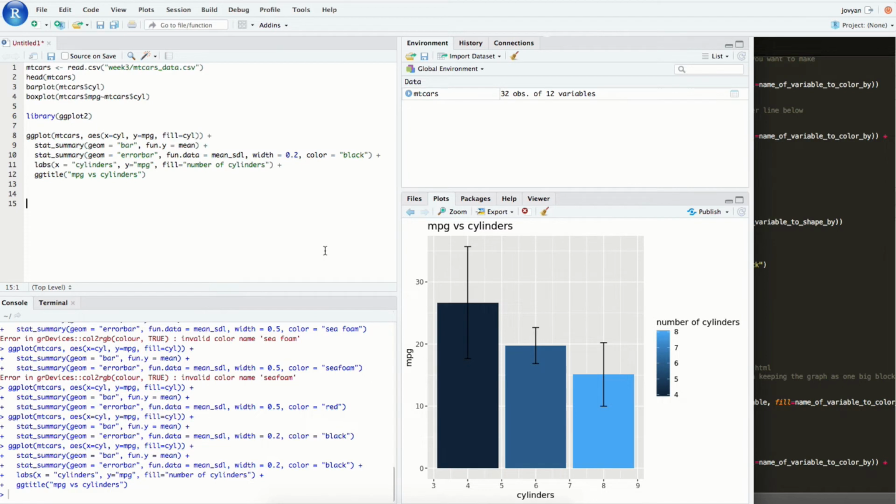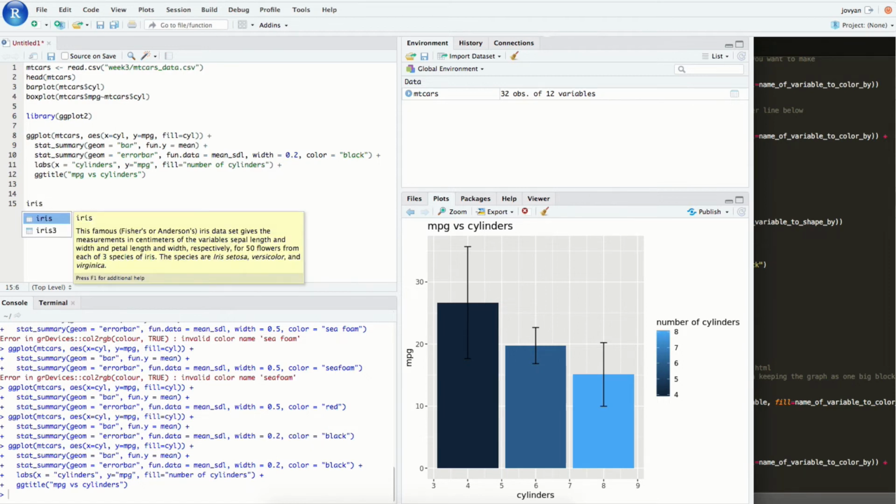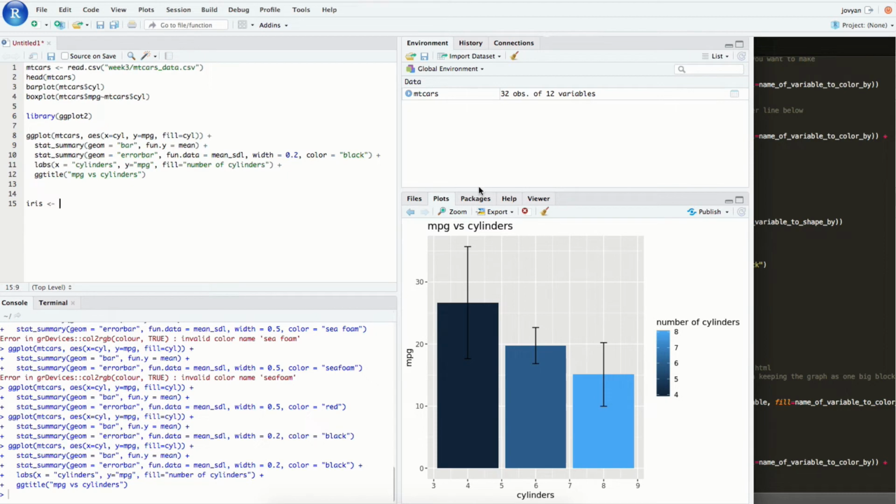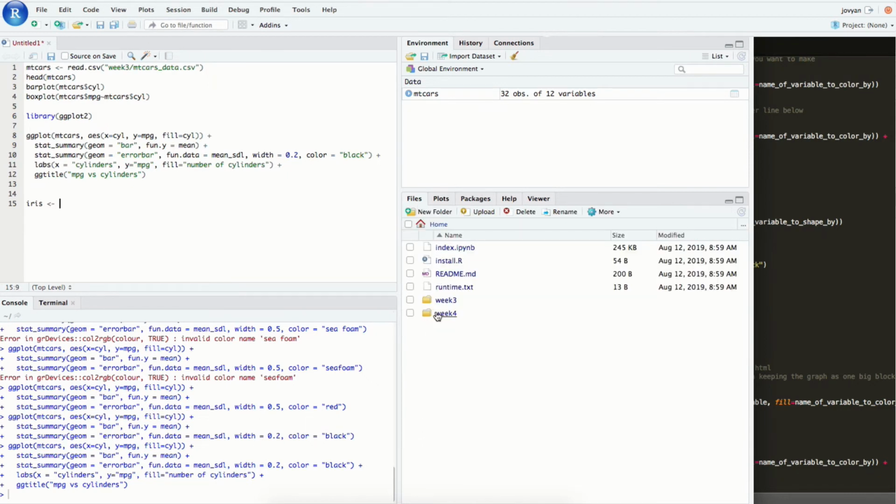Okay, let's go ahead and do the same thing now, but we're going to make a scatter plot. And so for a scatter plot, we're going to use a different data set. We're going to use an iris data set. And so if we go back to files, within week 4, we've got this iris.csv that I put in there.